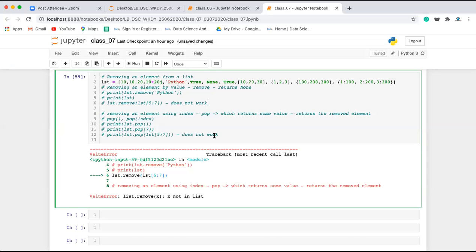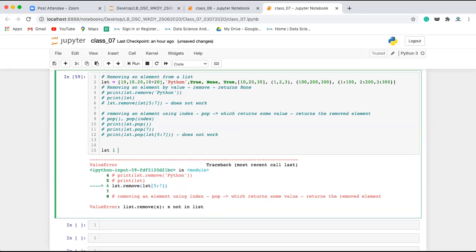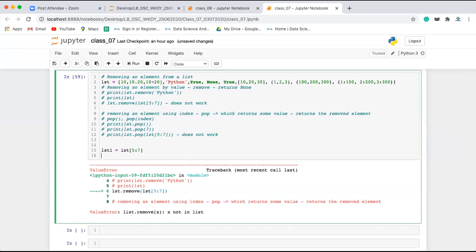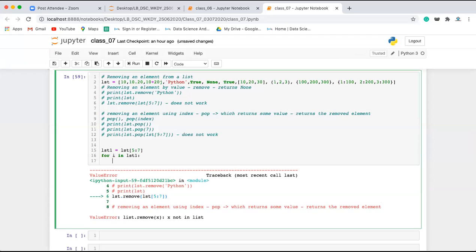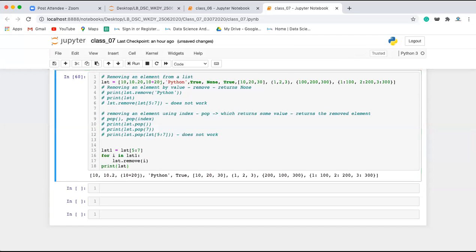But lst and lst1 won't be the same, right? No. But we can put a for loop and take i as the value. So what you will do is write lst1 is equal to lst[5:7]. Now you will remove: for i in lst1, write lst.remove(i). Now print lst after doing this operation. So run this. You will get that all these values are removed. 5 and 6 should be removed, right? So 5 and 6 are removed.